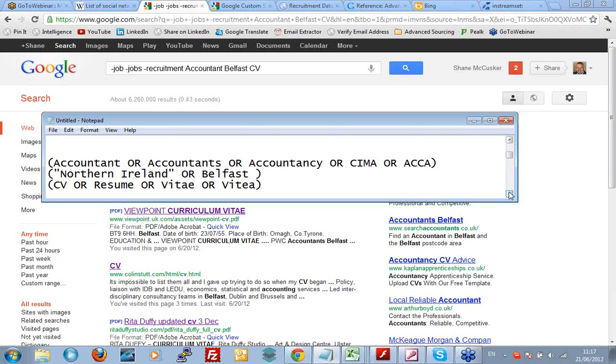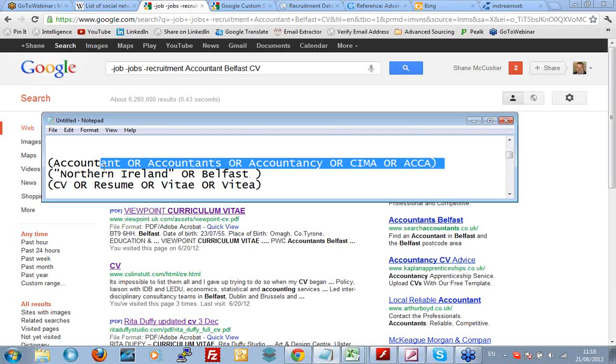Whenever I said accountant, but on the web page, people use different things. They could say accountants, like the Institute of Accountants. I might say accountancy practice. Accountants have qualifications, CIMA qualification, ACCA qualification. And Google can operate this too. When I use the OR operator and put that into Google, it says I want accountant or accountants or accountancy or CIMA or ACCA. So it's expanding my search.